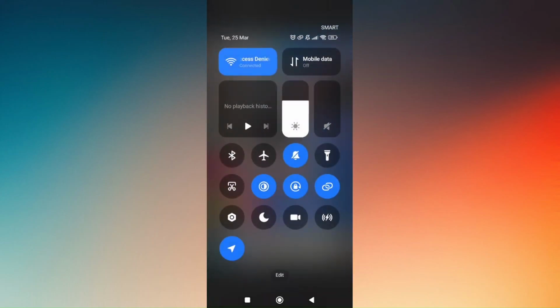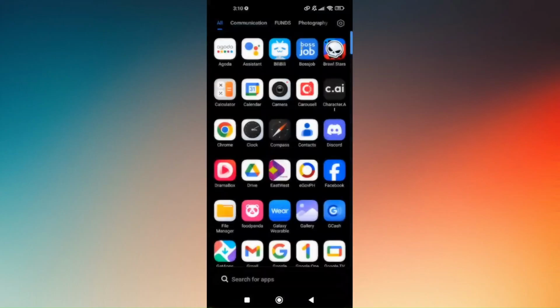If you're also using your mobile data, ensure that you have sufficient amount of load credit so that you will be using the CapCut application without any problems in here.